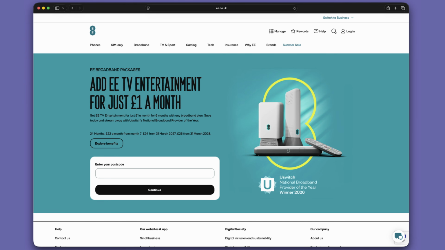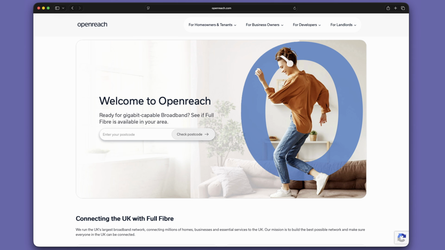Okay, so to check if fibre broadband is available in your area, you can check with your existing ISP by putting in your postcode. If it's available, you can then check if you can upgrade and go from there. If it isn't available, you can go to the Openreach website, enter your postcode and do another check. This would then show if it's planned to be in your area.